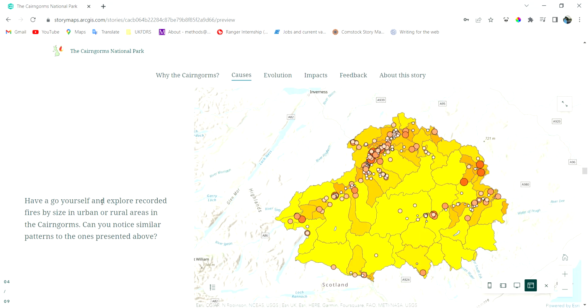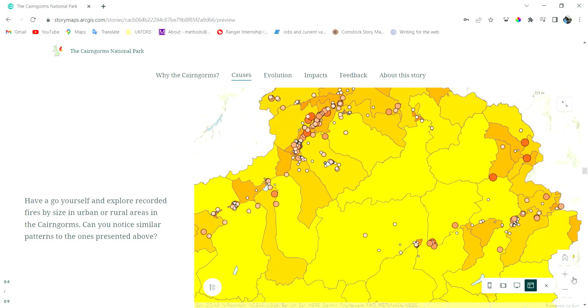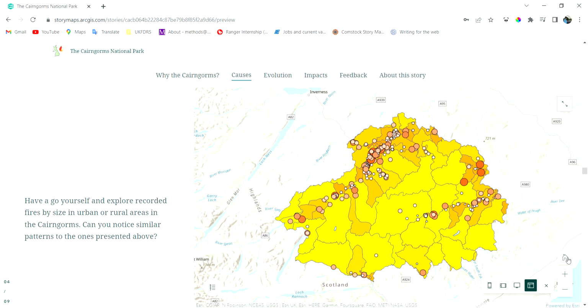Visitors can have a go themselves and explore recorded fires by size, so you can interact with the map, zoom in, zoom out, and click on this home button to be taken to the default map view.